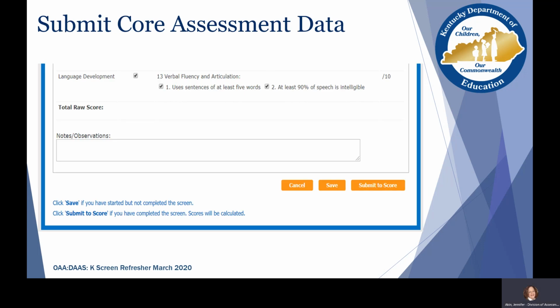Once you've entered all of the information, you want to make sure that if you have entered it all, you want to choose Submit to Score. And you can also save if you have not completed entering all of your information. If you were interrupted or you needed to come back, you can click Save. But you always want to be sure that once you've entered every piece of information, you submit to Score.